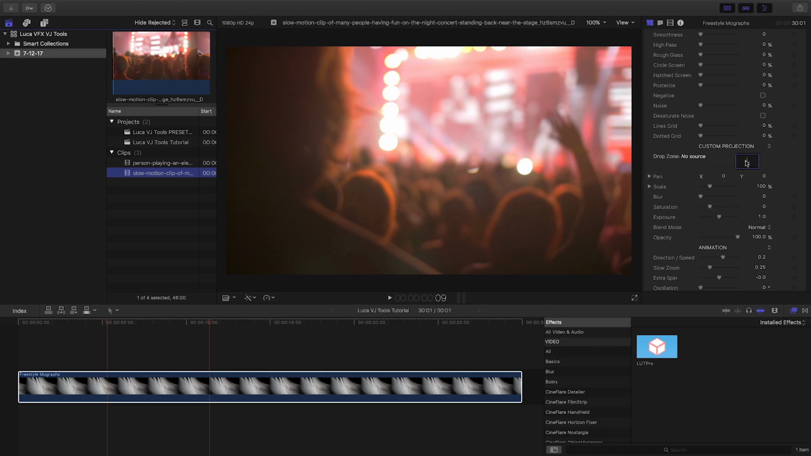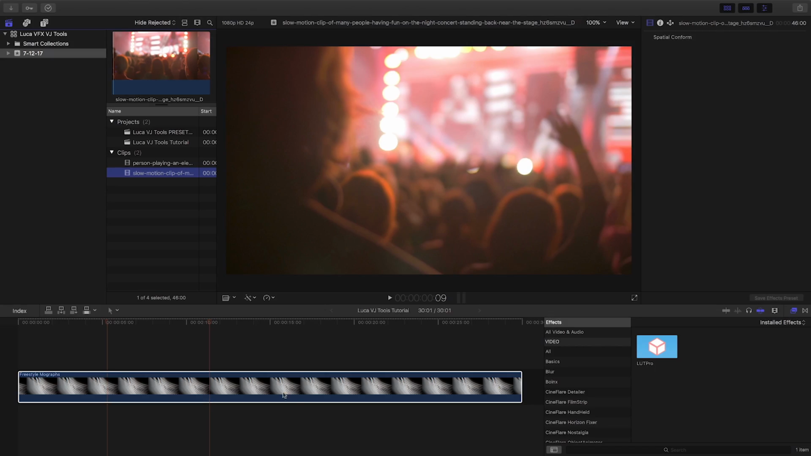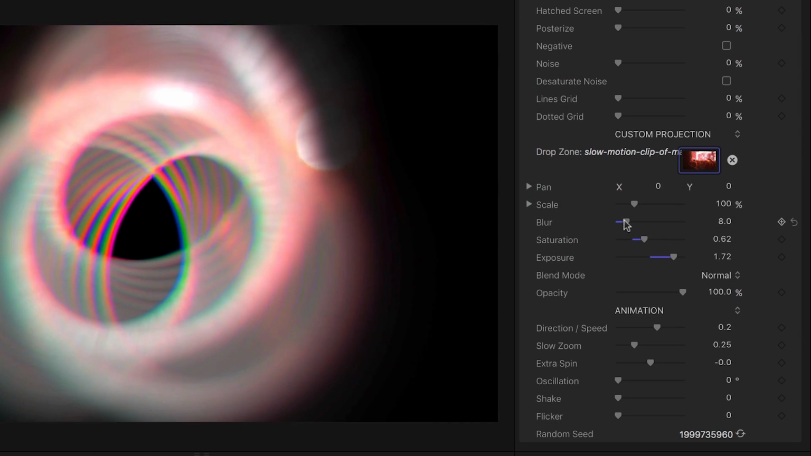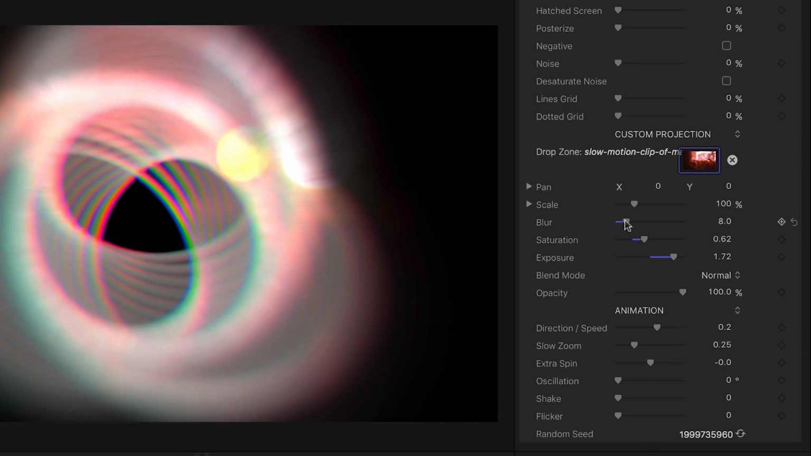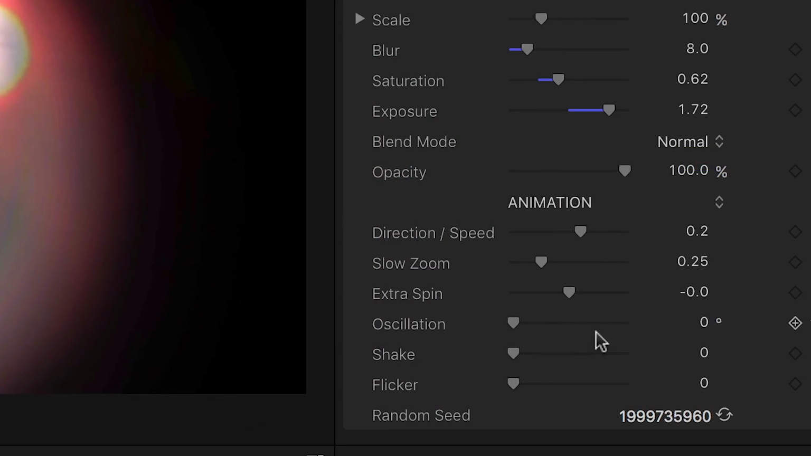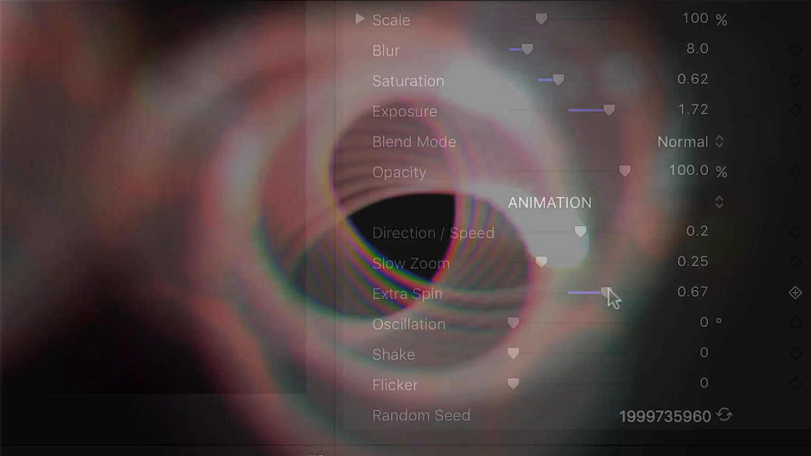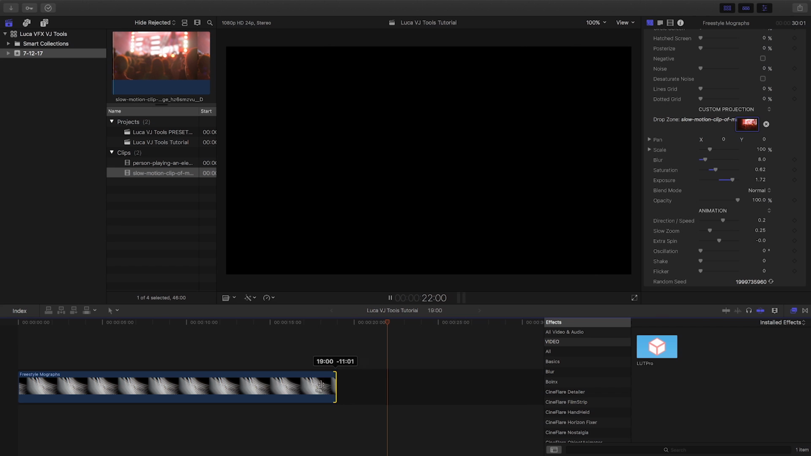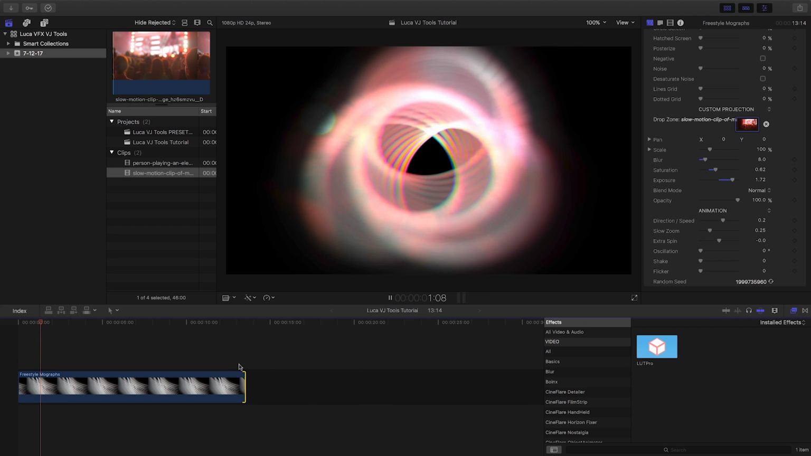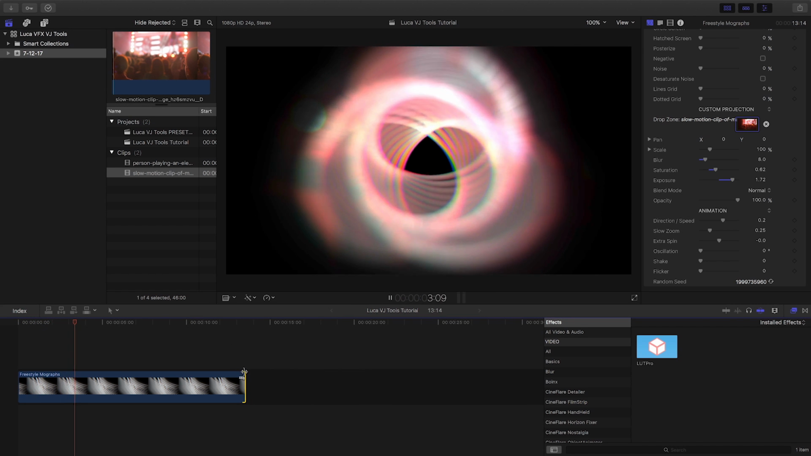Next, we have a drop zone for a custom projection where we can drop a clip. Then we can control the size and look of the projection. Finally, we have control over the aspects of the animation where we can control effects like spin, oscillation, shake, or flicker. Additionally, shortening or lengthening the generator on the timeline will speed up or slow down the animations.